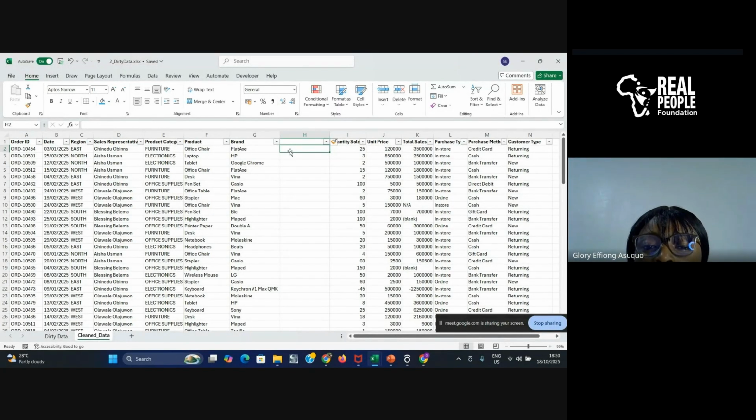Now you can see that the total sales here is 3 million, whereas in the one that we received from the sales team it is 350. So that must have been a wrong calculation. So it is important for you to do data validation anywhere you see formulas and where you're supposed to calculate.